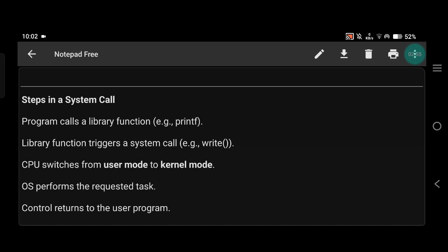For example, if you use open to create a file, then write to store some text, and close to finish, each of these is a system call handled by the operating system.